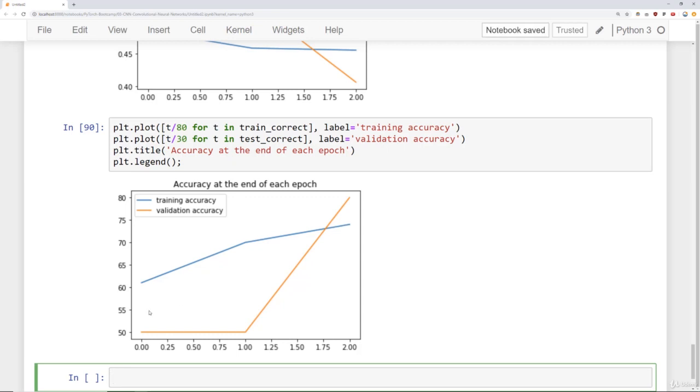Recall, since we only have 2 classes, a random guess would be around 50%, which is why it makes sense that the validation accuracy at the very beginning was around 50%, since it's essentially just a random guess. And it looks like after training for 3 epochs, we exceed random guessing, and we're going around maybe 70 to 75% accuracy, which is better than just a random guess.